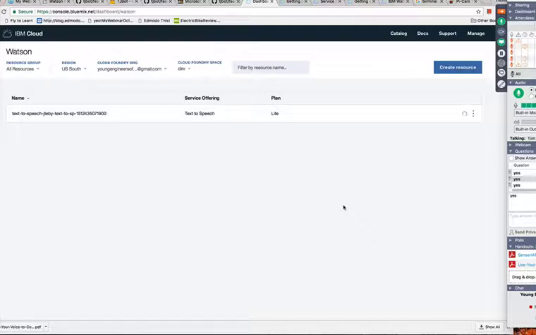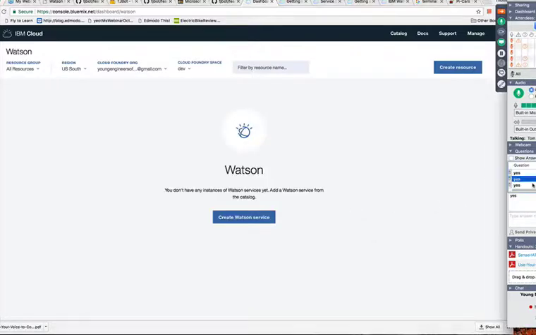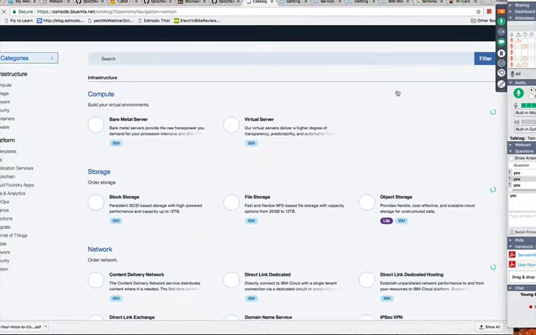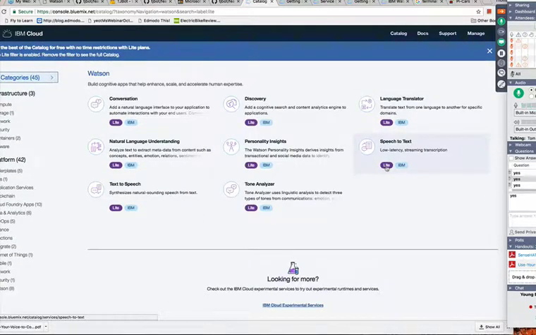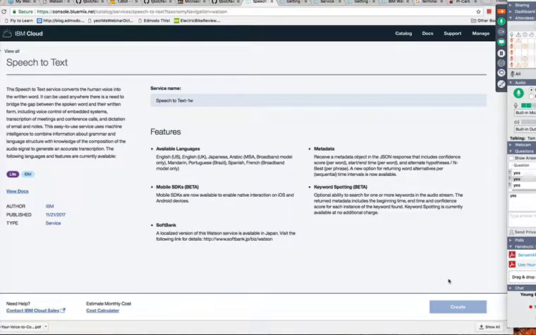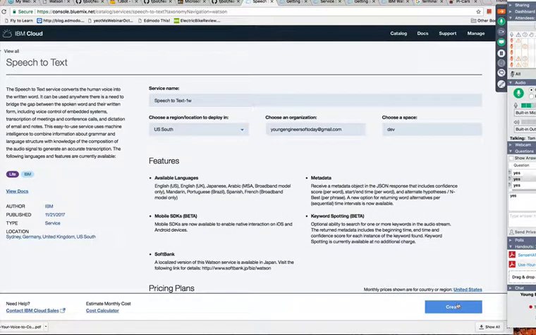It's almost getting to be that time here. Here we go. This is another question while I'm doing this. Gotcha. All right, so it's going to say, go to catalog. You're going to create a Watson service. We're going to go catalog, go all the way down to Watson. I'm going to do speech to text. I'm about to create it.